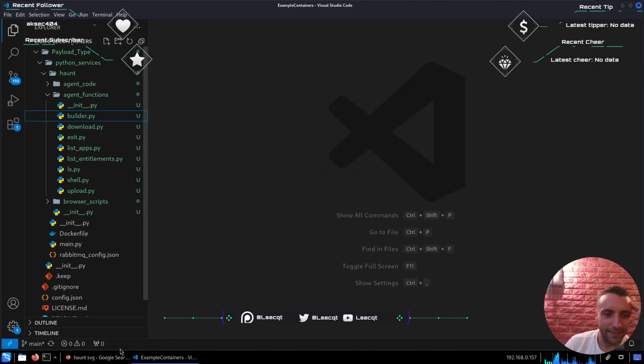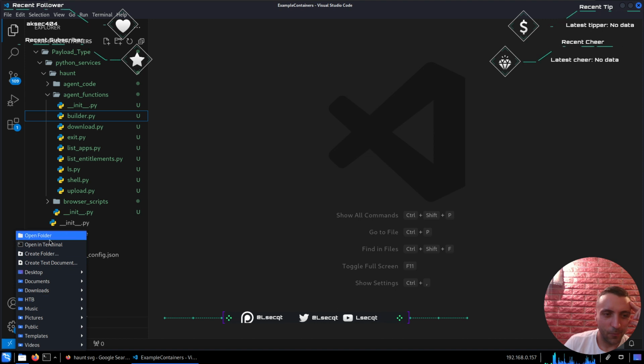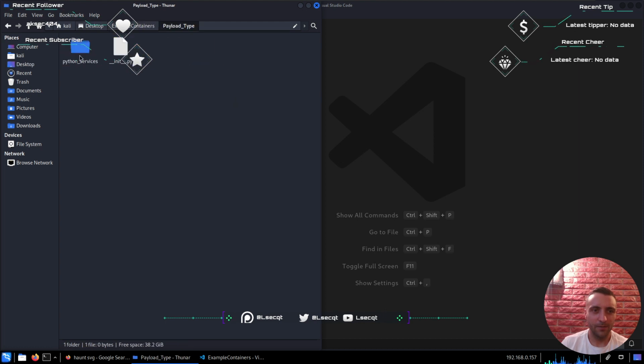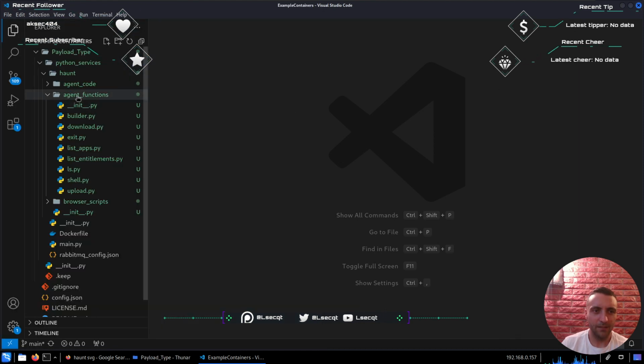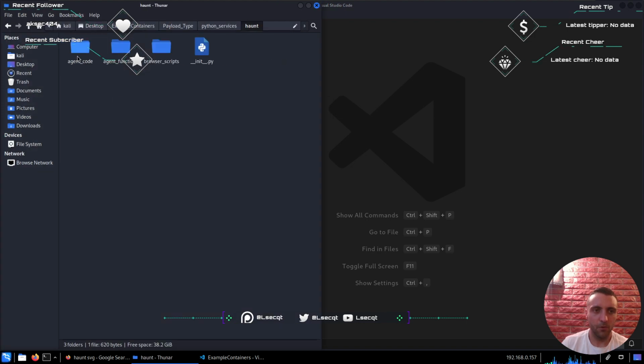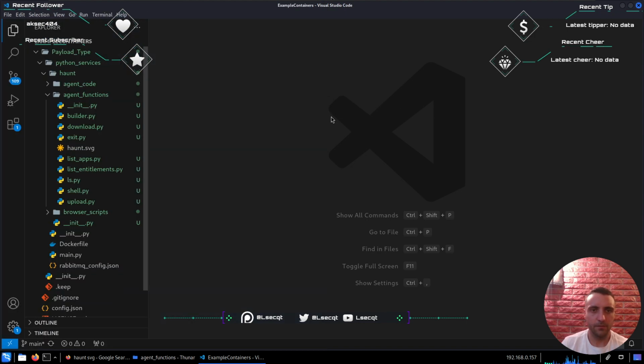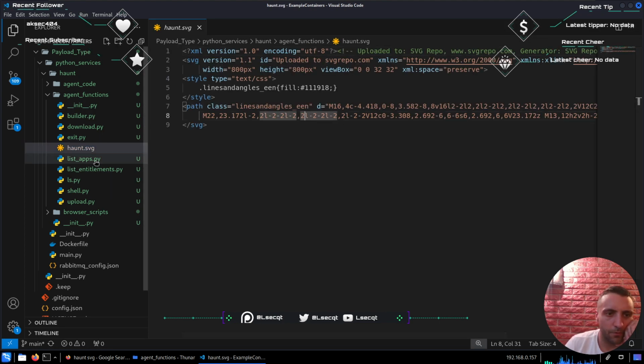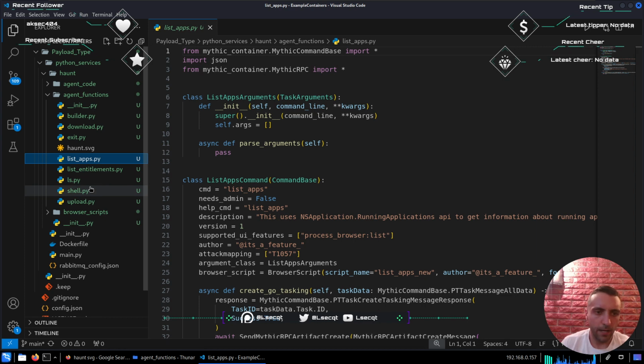Okay, so I'm gonna delete that. I'm gonna open desktop and pretty much it was inside agent function. Yeah, so here home agent functions paste. Yeah, that there it is. Yep, it's a valid XML. Okay, perfect. Now we don't need that.